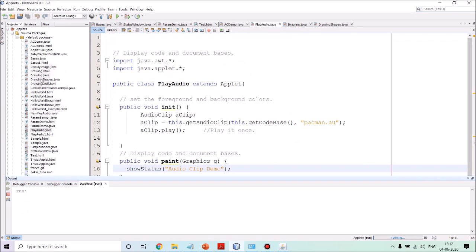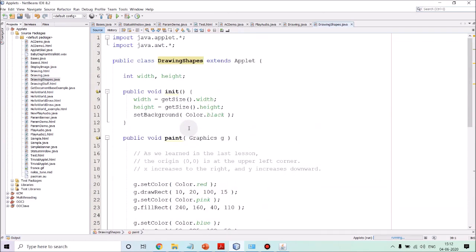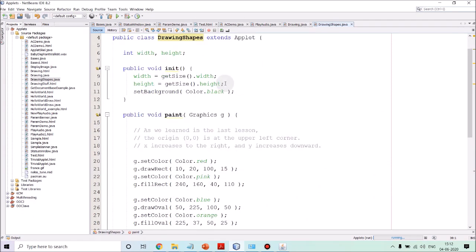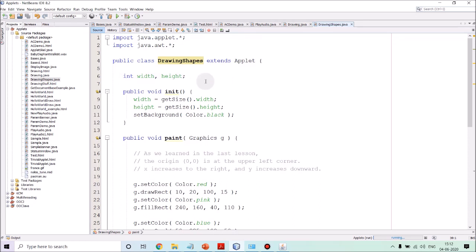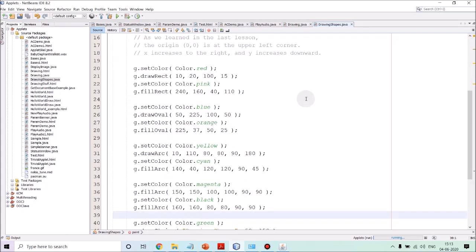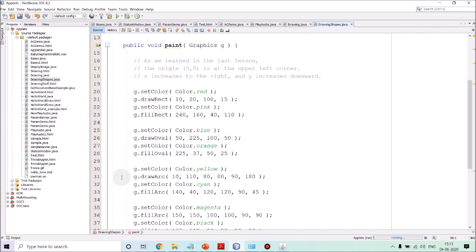We have written a class called drawing shapes. It is an applet class. Here we are specifying two integers, width and height. So by calling the method get size, we are getting the width and we are getting the height over here. Then we are setting the background color to black. All this we are doing in the init method. Inside the paint method we are drawing various shapes.